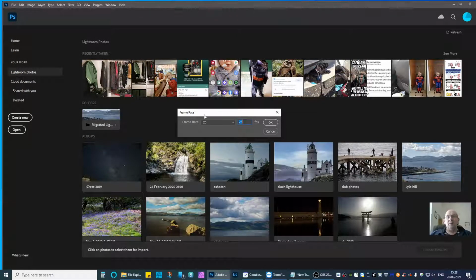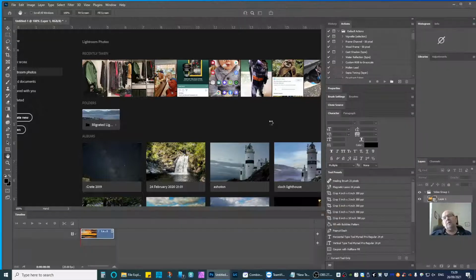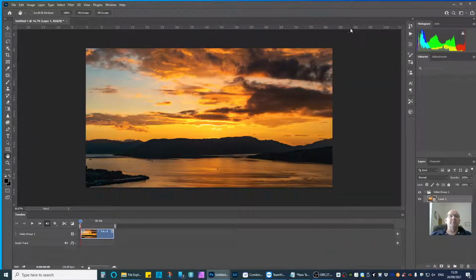And then we get asked the question, frame rate. So what frame rate do we want? Well, you can pick whatever you like, but generally speaking, I go for 25, sometimes maybe 60 frames per second, but 25 is fine. 60 frames per second would be a bit smoother, but unless you've got an awful lot of photographs, your time lapse won't last very long. So click OK. Photoshop creates this time lapse for us.